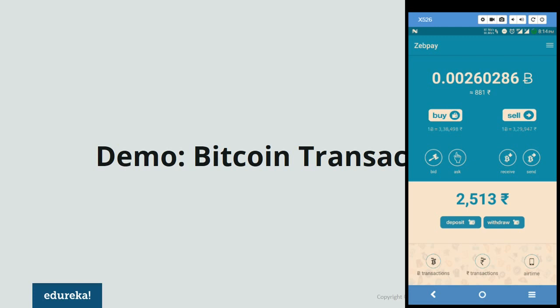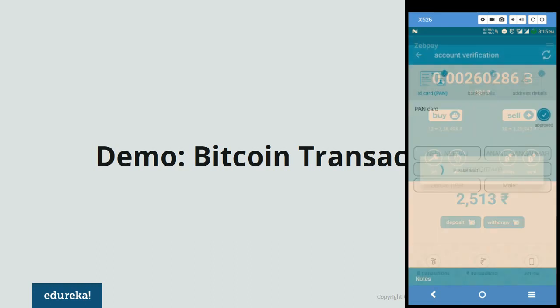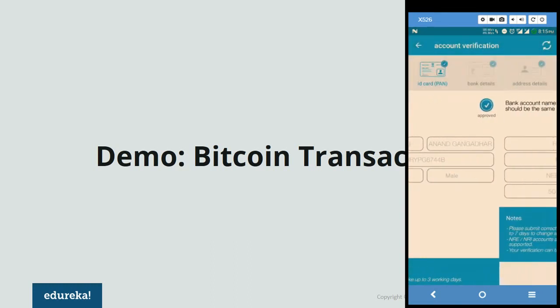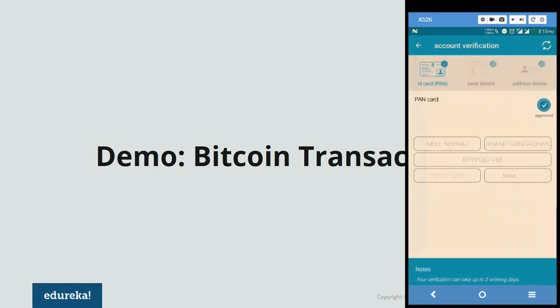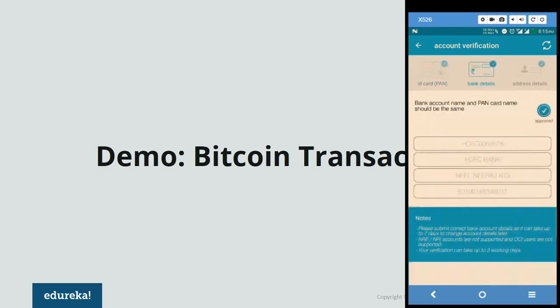Once you've installed the application from the Google Play Store, you just need to click on the option and verify yourself. There are three things that you need to provide to them. First is the details with respect to your PAN card. You need to provide them a copy of your PAN card as well as fill in this form. Then you need to provide them details with respect to your bank.